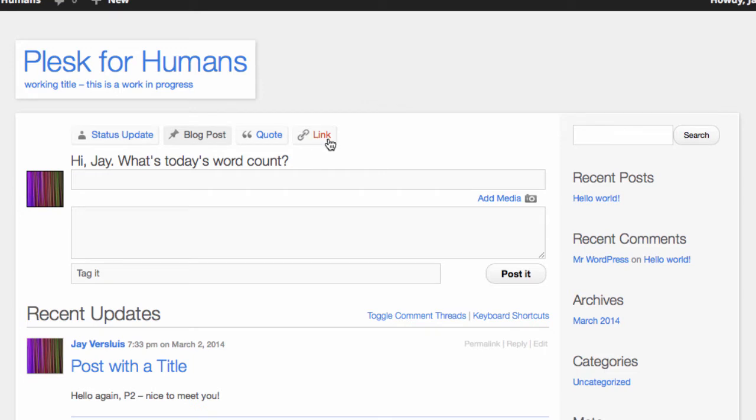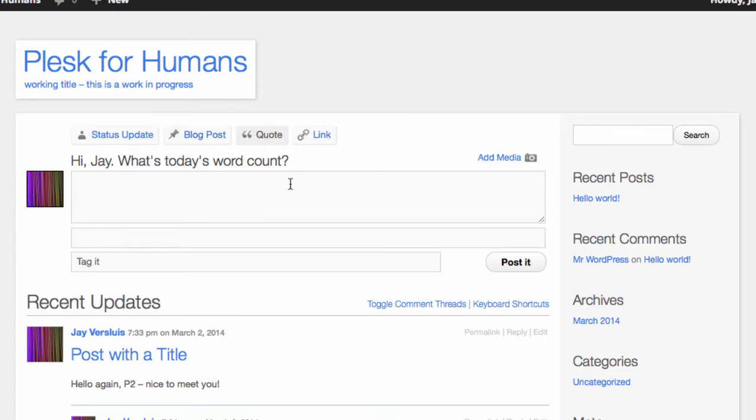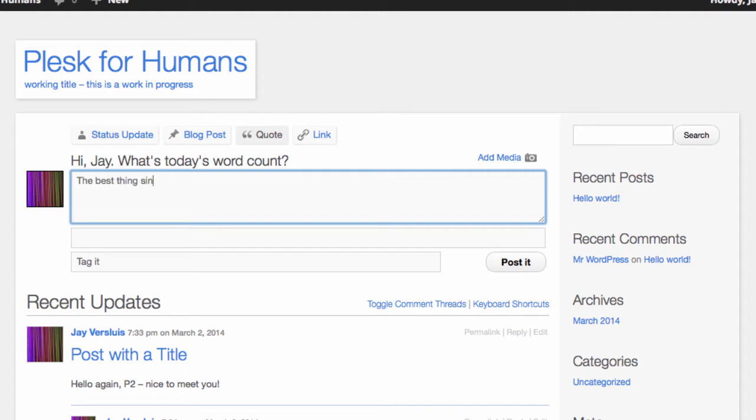You also have two other buttons up here. That's the quote button and the link button. So those are just different styling options for posts. So let's see.